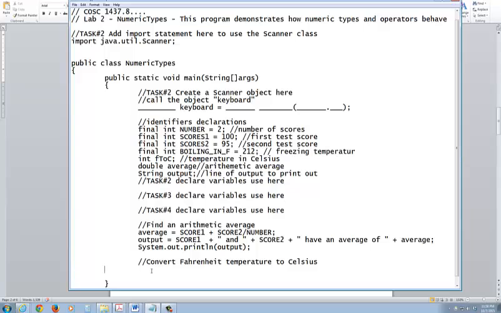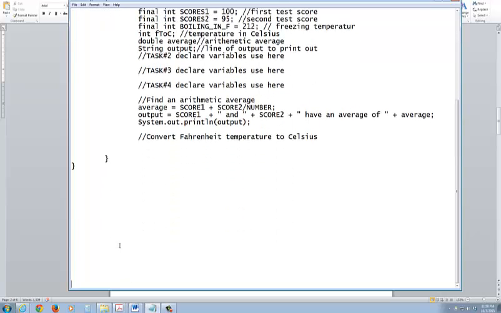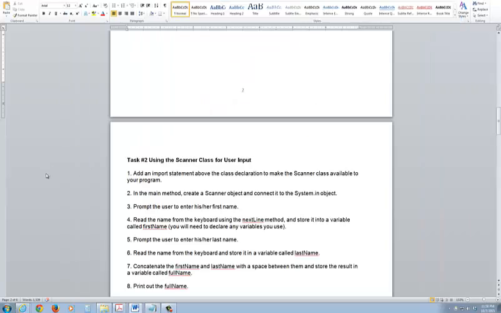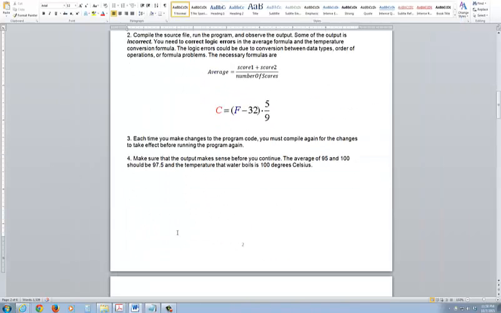Again, I'm going to write this thing from top down so you can actually see what takes place with it. I'm going to look at the formula that should be in the packet that I gave you. Here's the formula from Fahrenheit to Celsius. Take a look at this formula and see if there's anything wrong with it.